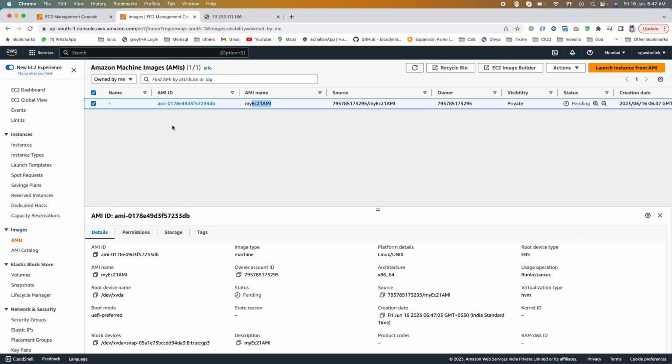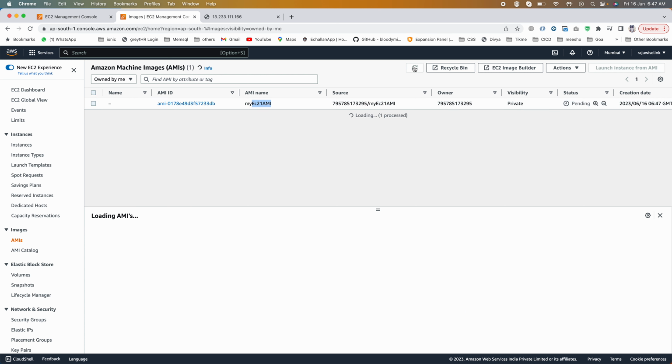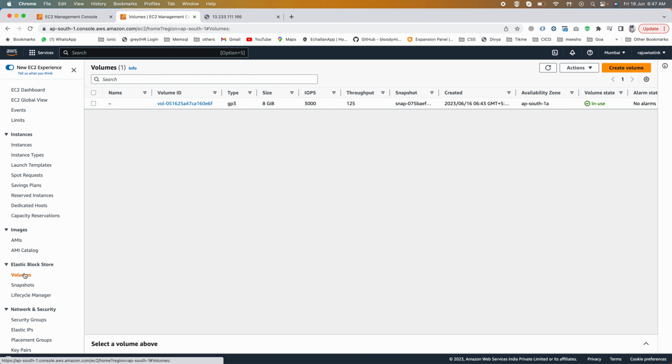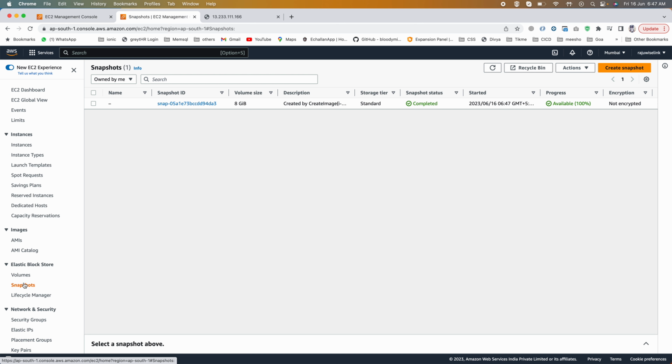The creation of an AMI takes a bit of time because it is completely taking an image of my EC2 instance, including the root volume, all the configurations, and the operating system in it. So it is taking a backup of the whole EC2 instance. Meanwhile, we'll go to volumes and then to snapshots.